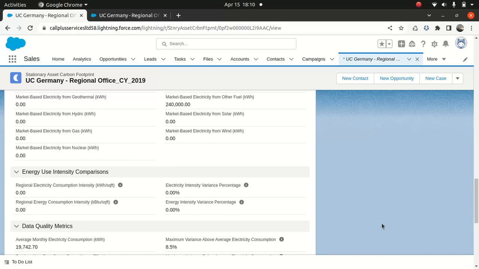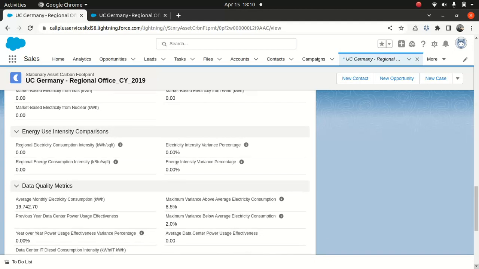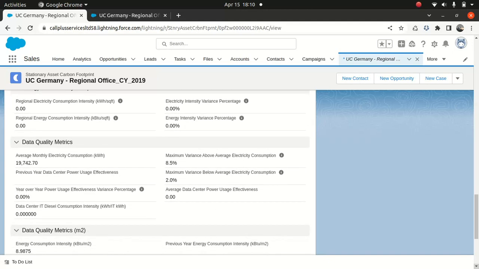Then we have data quality metrics. If you want to see the monthly average electricity consumption and energy consumption intensities for the current and previous year, you can use this. You can see that information from here.